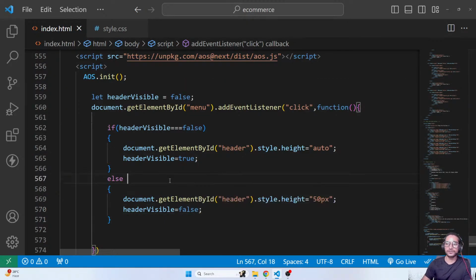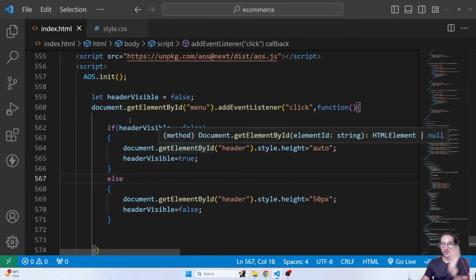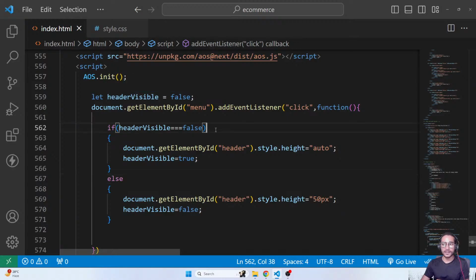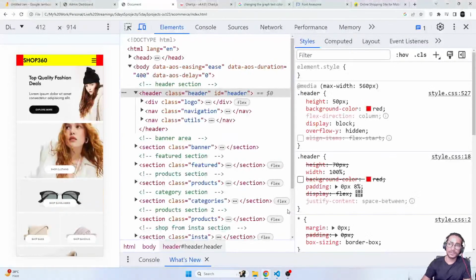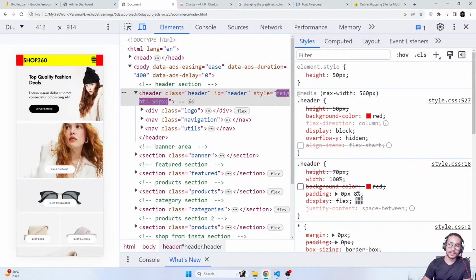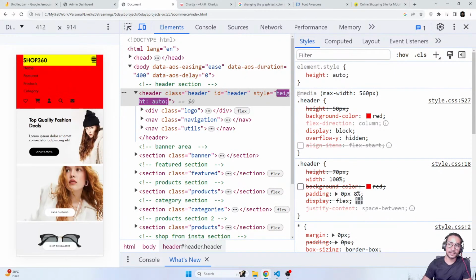So it's like a switch. So by default, when the page loads, headerVisible is false. When I click on the button, because headerVisible is false, make the header visible, make its height auto, and make the variable true. Now next time when I click, it is true. That's why it will go in else and make it again 50 pixel. And now you will see click, click, click, like that.